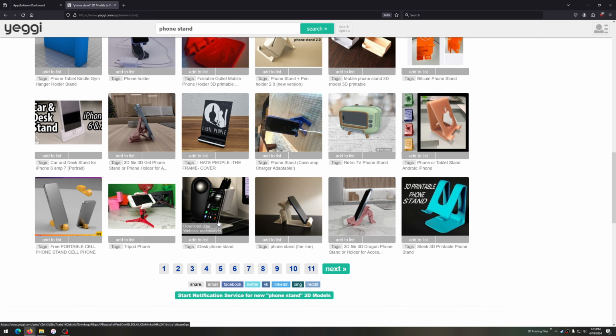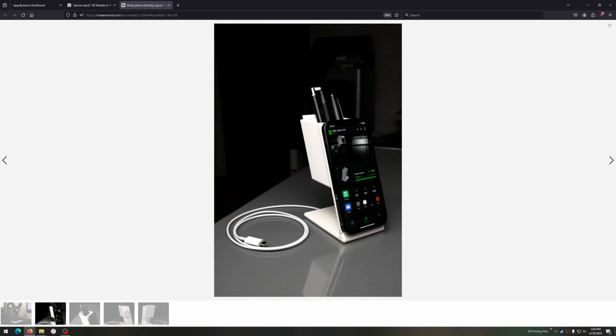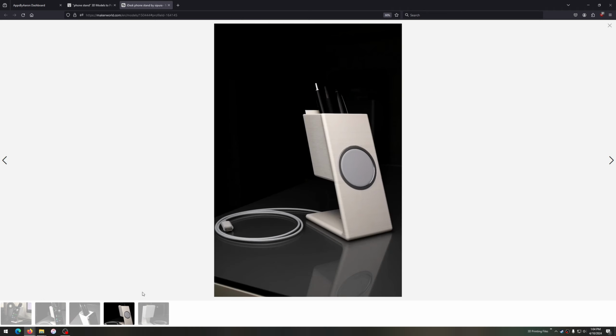iDesk phone stand. This one looks like it's got a little more complications to it. Okay, so he's got the stand. This looks really slick. It's a nice angle. It's probably got the mag because I don't see a foot for the phone. It's got the cable running through it. He's got a spot for his pens, or her pens, business cards. And yep, it fits one of those mag wireless chargers.